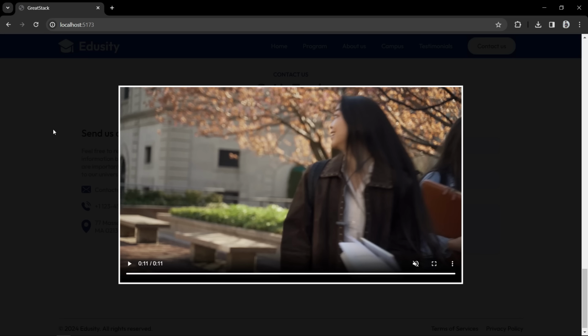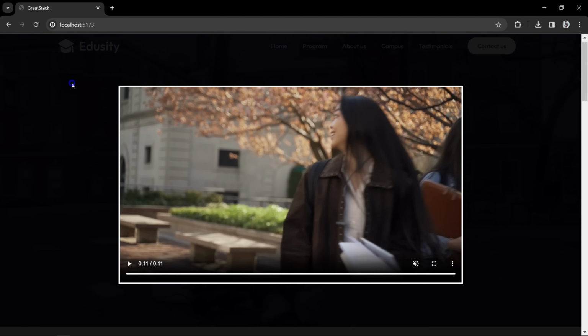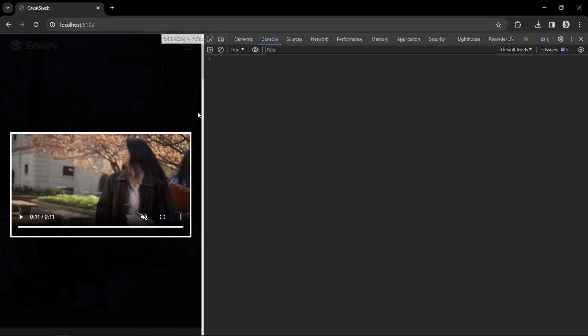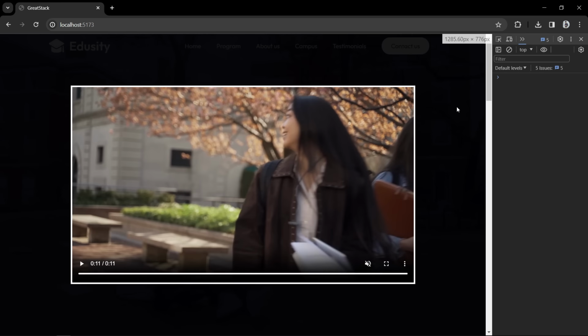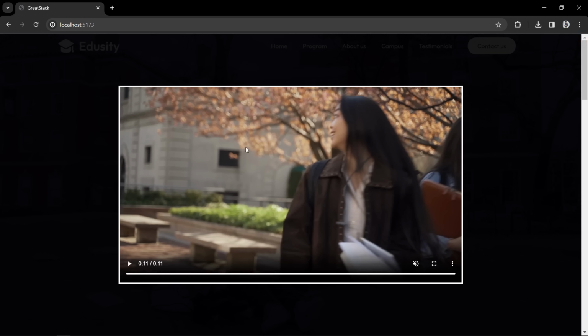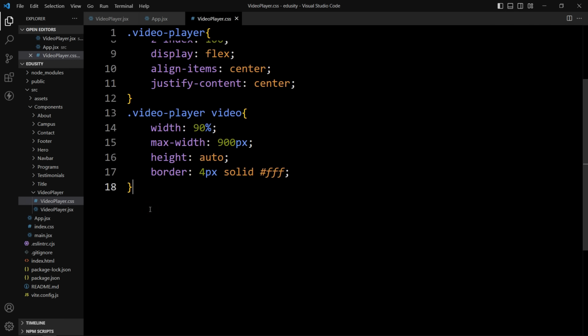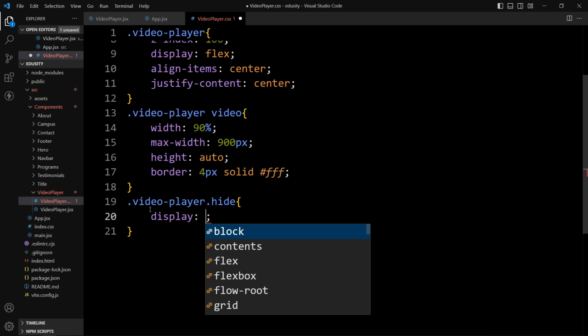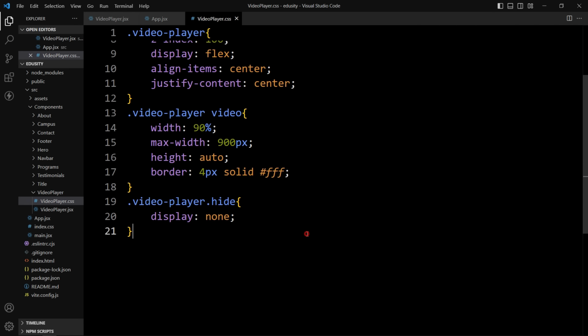Now, if I change the screen size, you can see it is also responsive for different screen sizes. So we don't have to write any other media query for this one. So this is responsive. Now we have to hide this one. It will be visible when we click on the play icon. To hide this, let's come back, and here we will add dot video player and one more class name, dot hide. And in this one, we will add display none, like this.